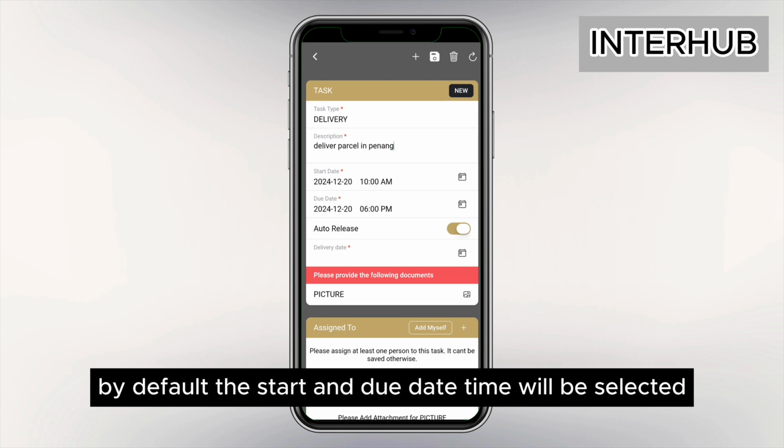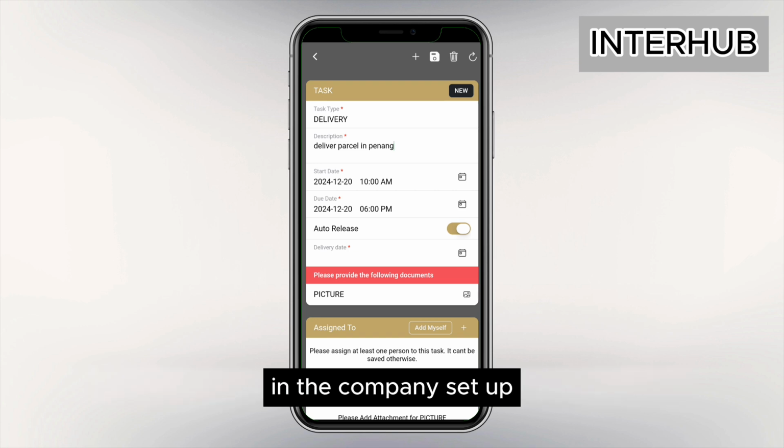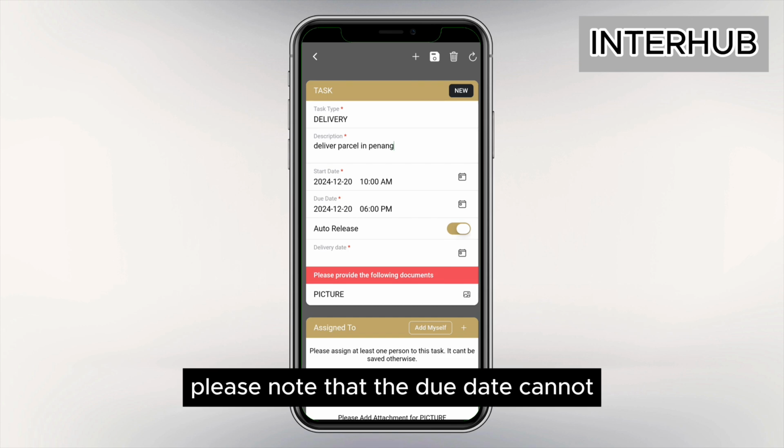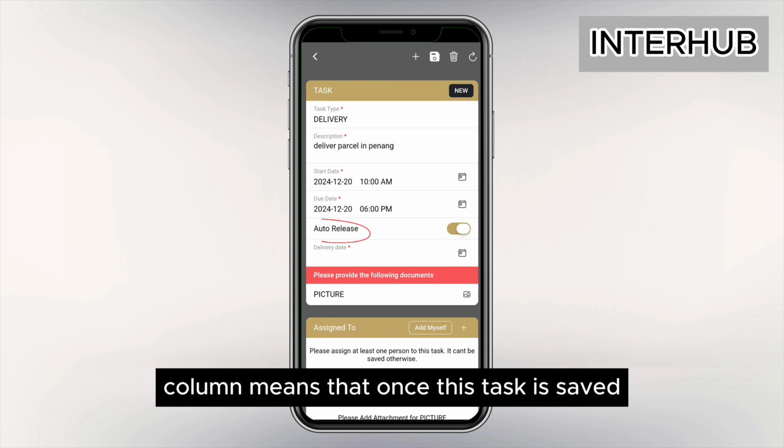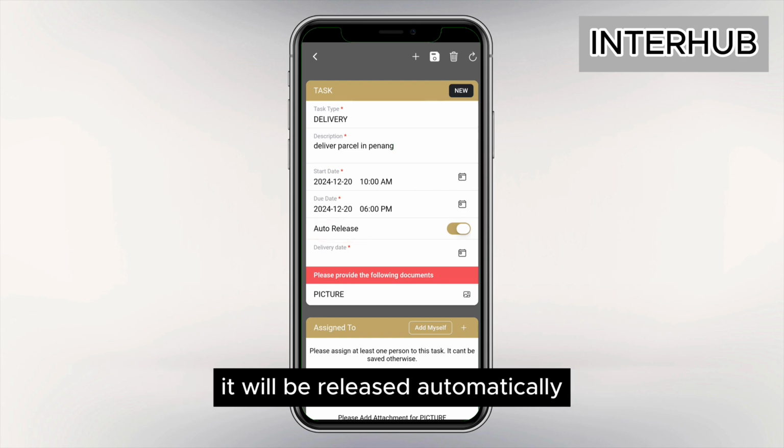By default, the start and due date time will be selected based on the task setting in the company setup. Please note that the due date cannot be set earlier than the start date. The auto-release column means that once this task is saved, it will be released automatically.